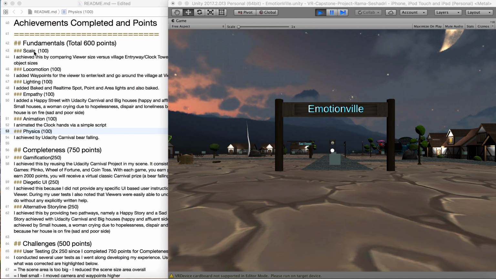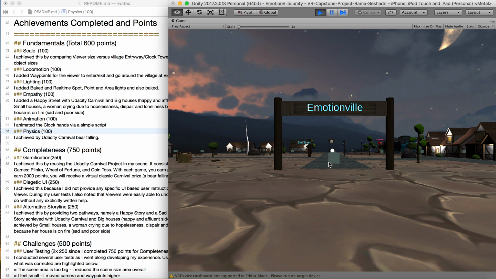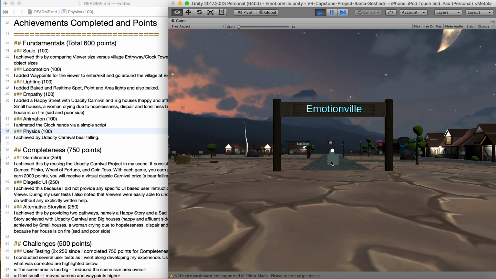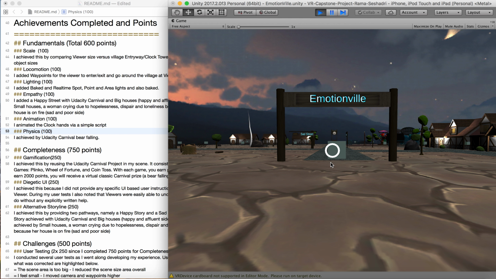The first item there is scale. Now if I go back to my game and see the village, the entrance to the village is beckoning. There is a big archway or an entryway, and the user size is contrasted against this entryway to show scale.